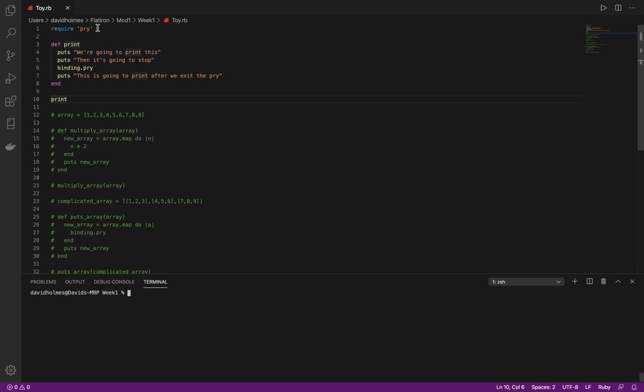Whenever you're using Pry, the first step is to require it right up here, as well as make sure that you've installed the gem of Pry. If you haven't done that yet, it's super easy. All you have to do is right here in your console, gem install pry and press enter.